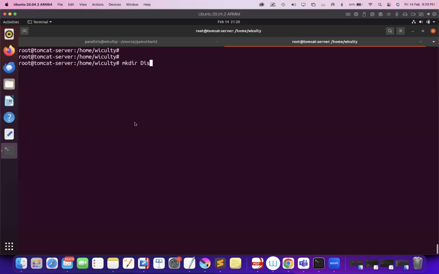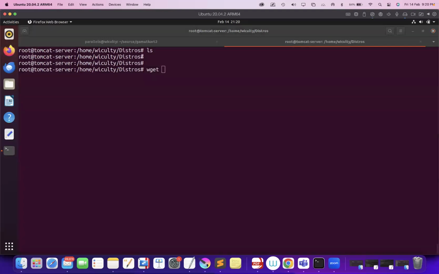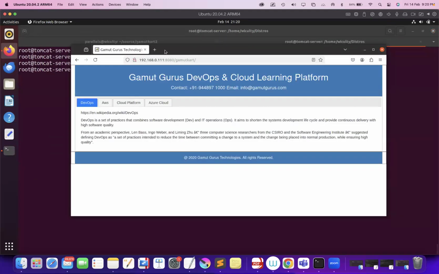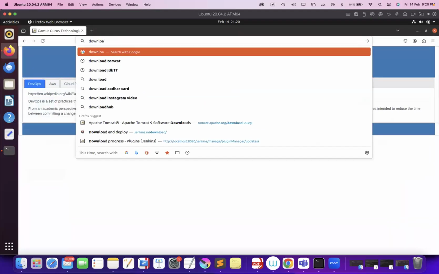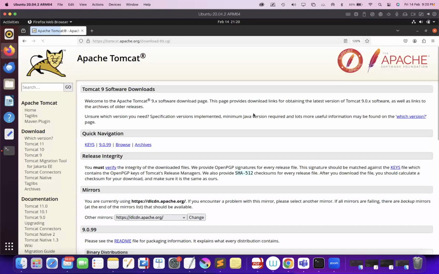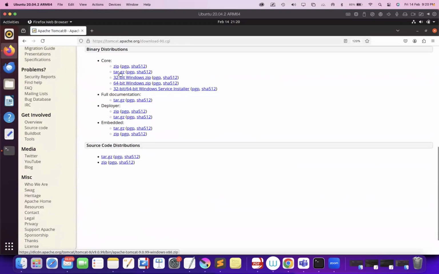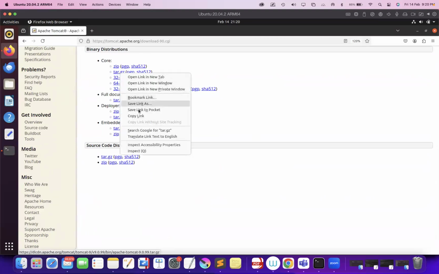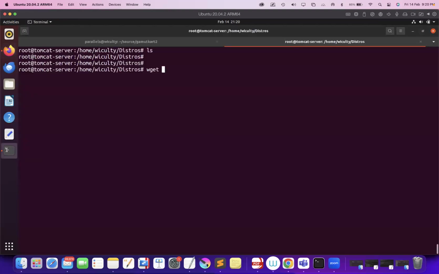Probably I'll get some directory like distros. Here I'll download Tomcat. You can download anywhere, wherever you want. Download Tomcat tar.gz. Right click. Copy link.